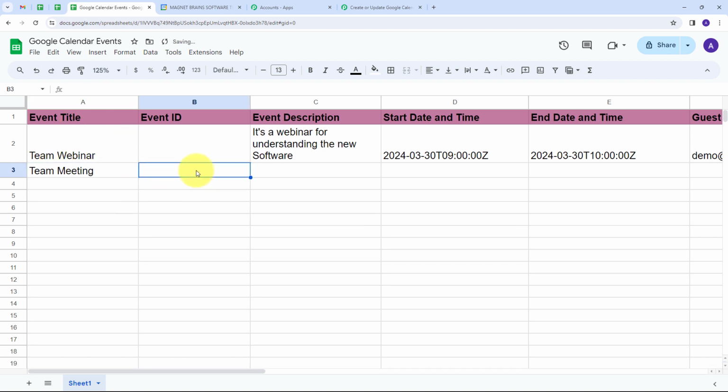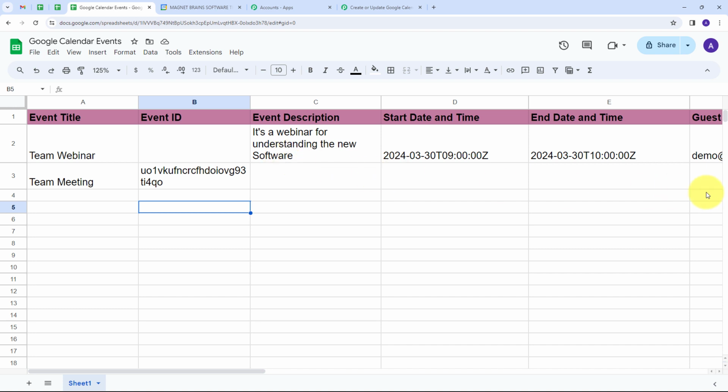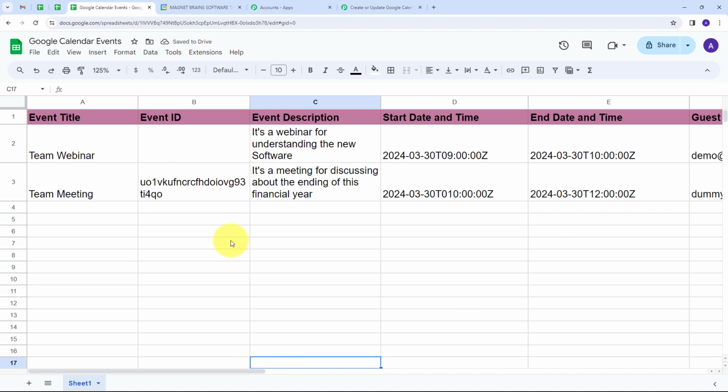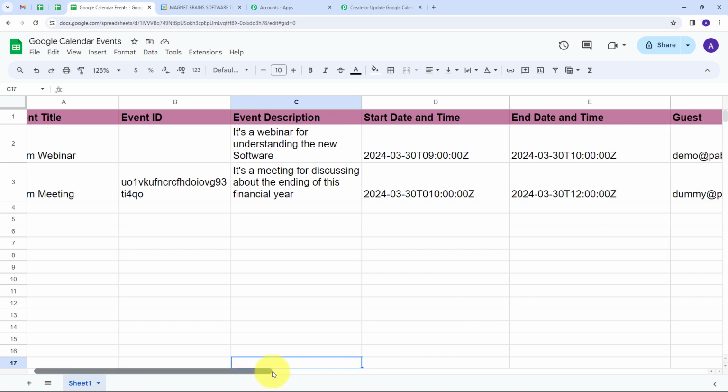Now I'm going to give the event ID. So this is my event ID. Now I'm going to fill all these details. So here in my Google Sheet I have added all these details of my event that has already been created in Google Calendar. I have the event title, which is team meeting. I have the event ID. I have the description. It's a meeting for discussing the ending of this financial year. I have the start date and time, end date and time, and the guest.